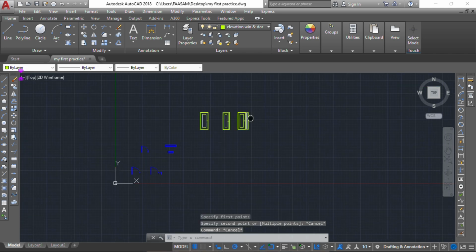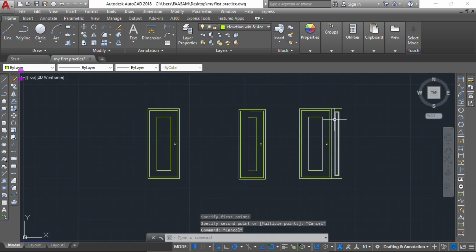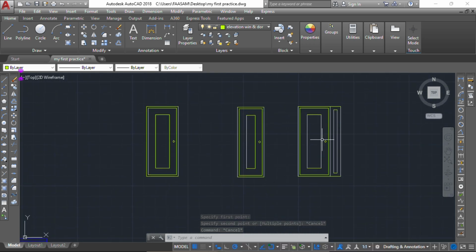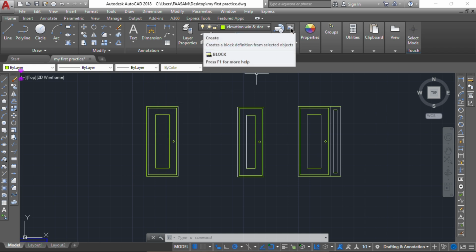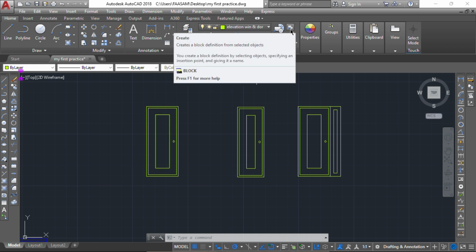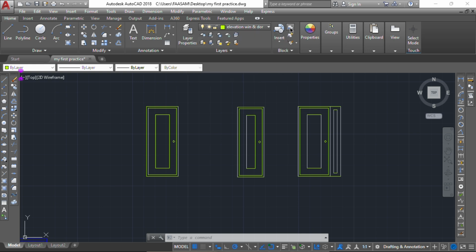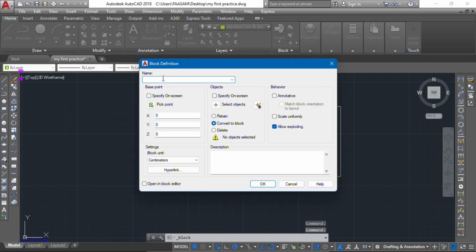This is 1 2, right? So now I've created our 3 doors for our elevations: the entrance door, the toilet door, and then the internal door. So now let's go ahead and name them as blocks and create a block for them. So now let's select this, and then let's start with our entrance door.